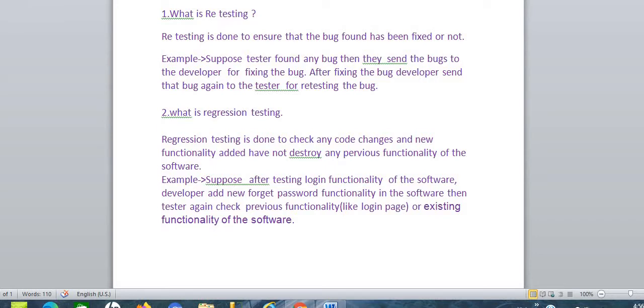Okay, today my topic is differences between retesting and regression testing. So it is a very popular interview question also. So I'm going to explain you differences between retesting and regression testing.